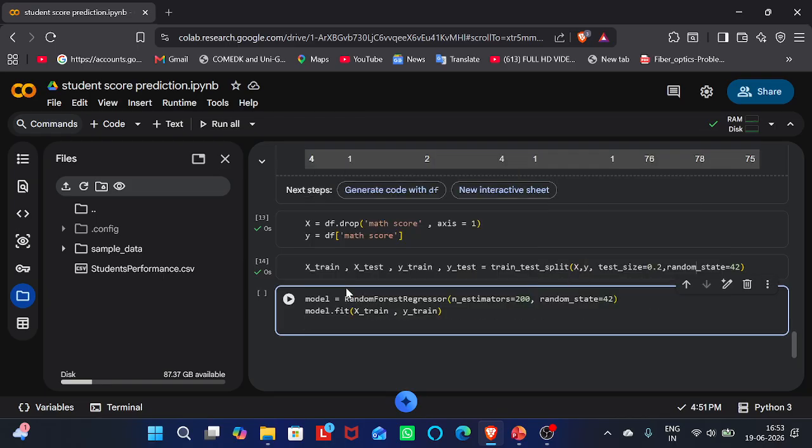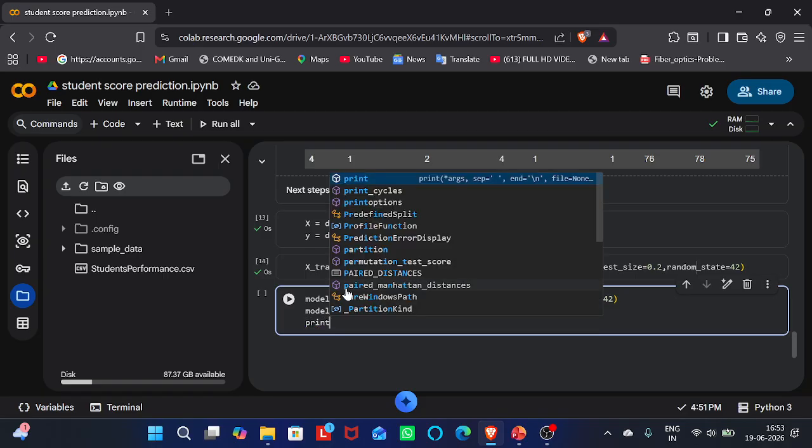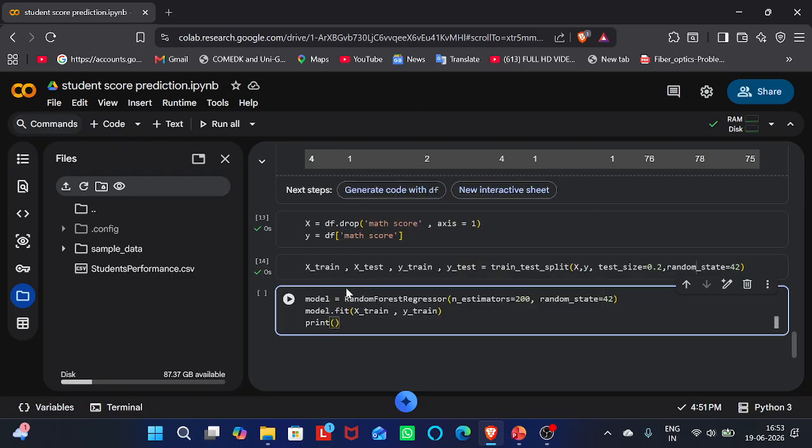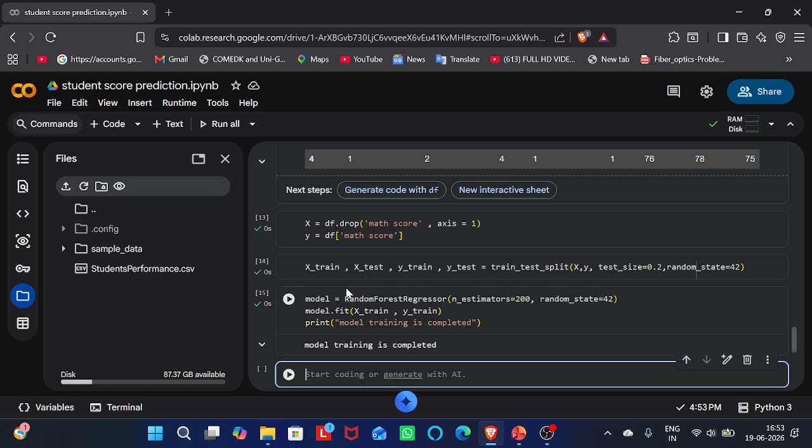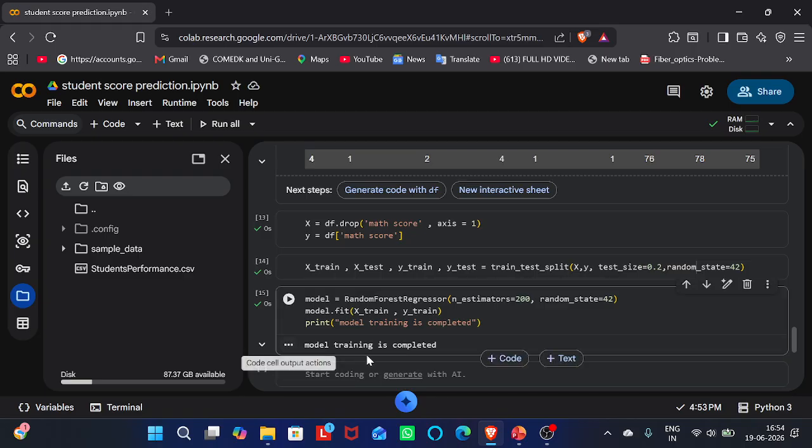So now, when the model is ready, we will write that the model training part is ready. We will print that so that we get to know whether it is ready. So print model training is completed. Okay, so just run this. Now you can see it printed model training is completed. It means our model is trained.